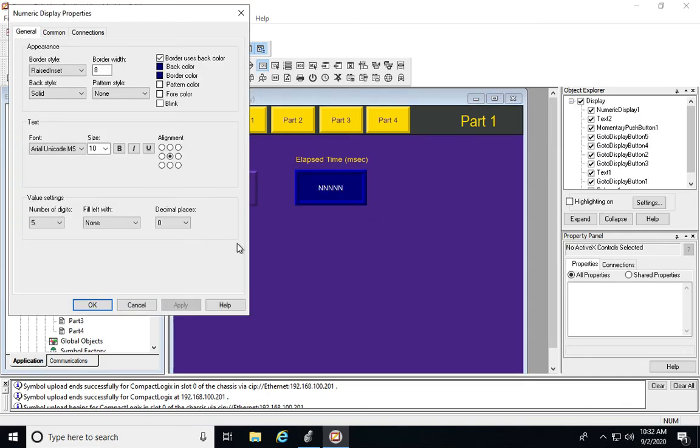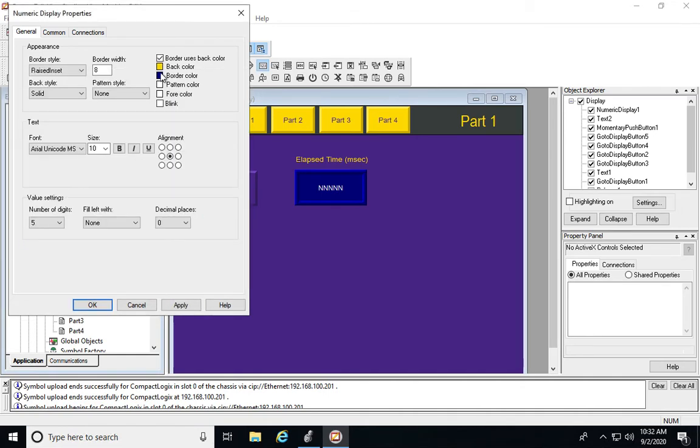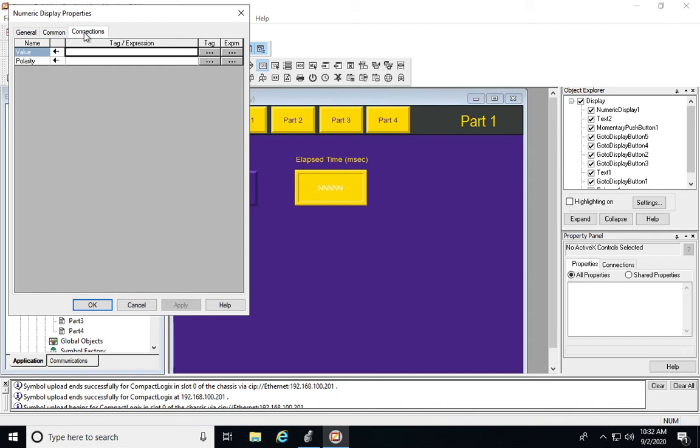Okay. Let's do the same deal. Let's change the back color. Let's go with gold for the back color, and that'll work. The next thing, as with the push button, is the connections. So the most important thing that you're going to change in here is the connections. If you don't get this right, then it's not going to work at all.